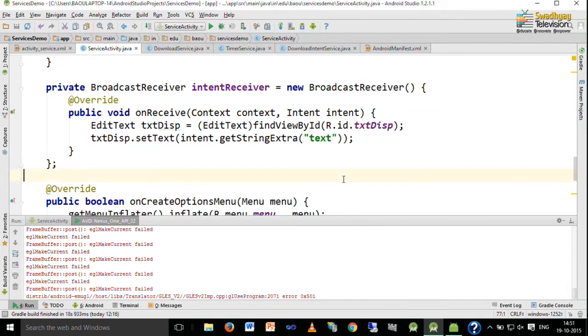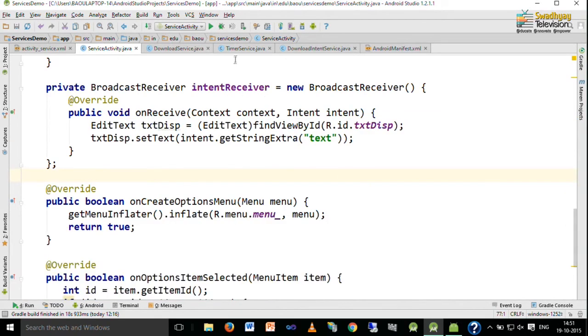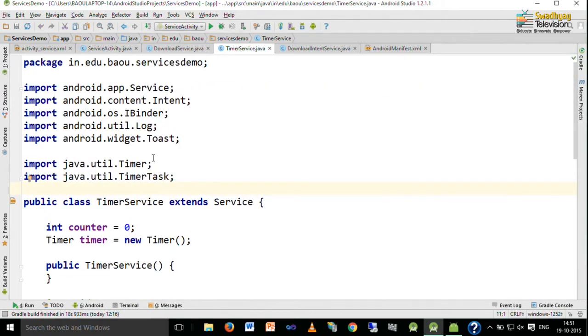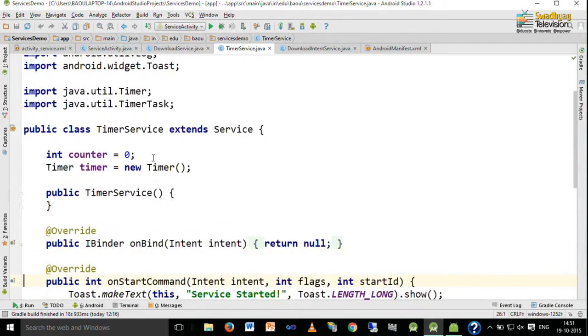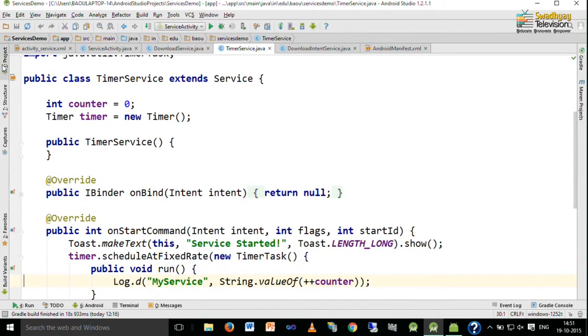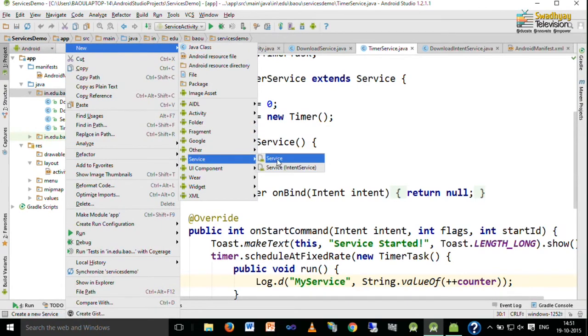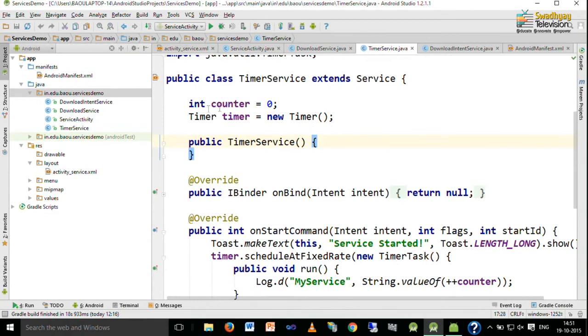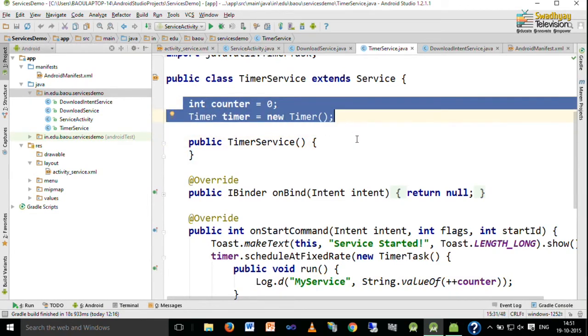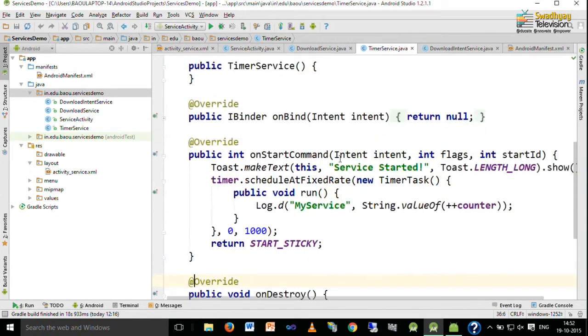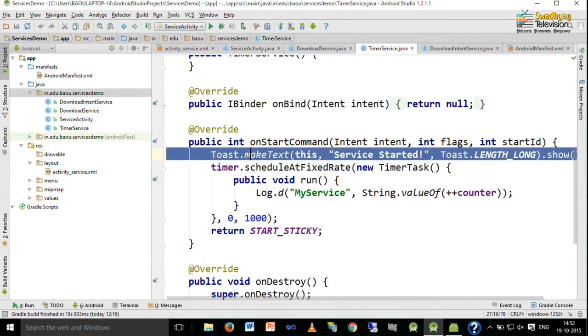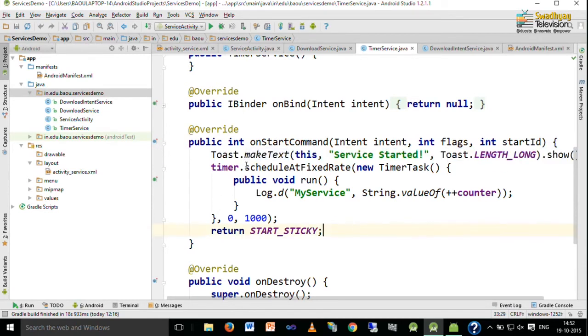Now, next we want to discuss timer services. So, timer services are also added like download services by right clicking on the package, then new, service, and service. So, this is how this service is added. Here we declare one counter variable and one timer object with the name timer. So, inside on start command we first display that service is started, and we will use the schedule at fixed rate method of the timer object, and it takes 3 arguments.